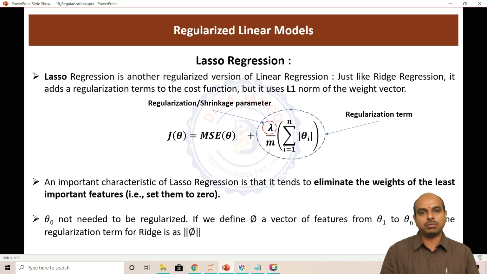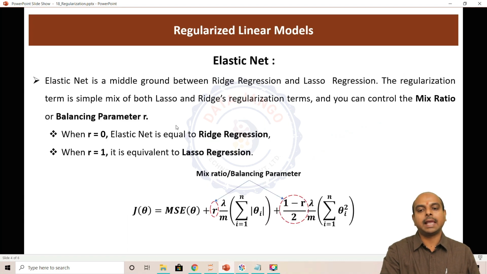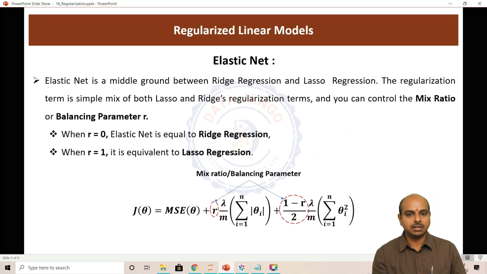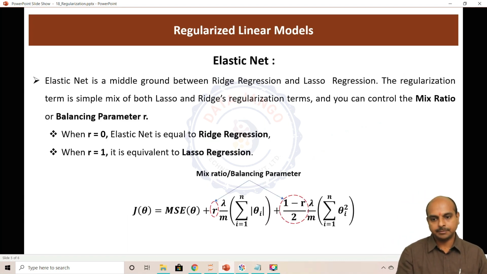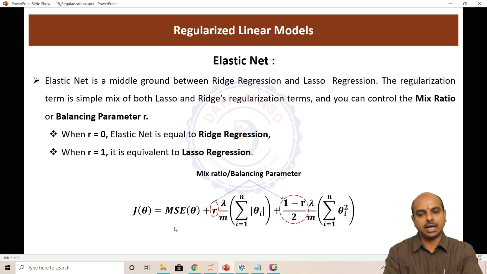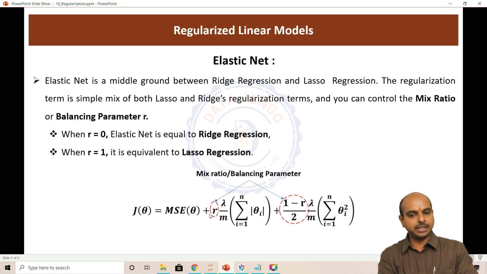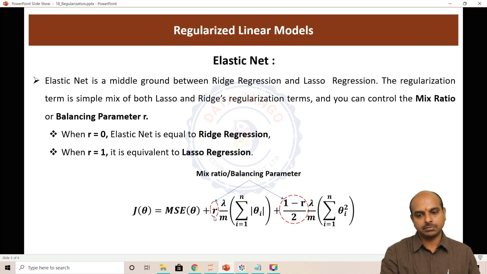But if you don't know, then you can apply elastic net. It's an in-between, a middle ground. If you look at the cost function, we have added lasso regularization and ridge regularization both, using a balancing parameter or mix ratio. In our code example, it is called the L1 ratio.